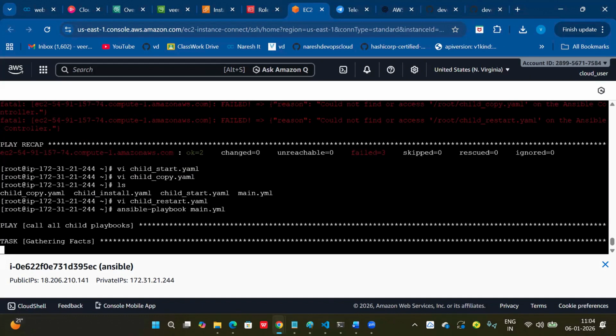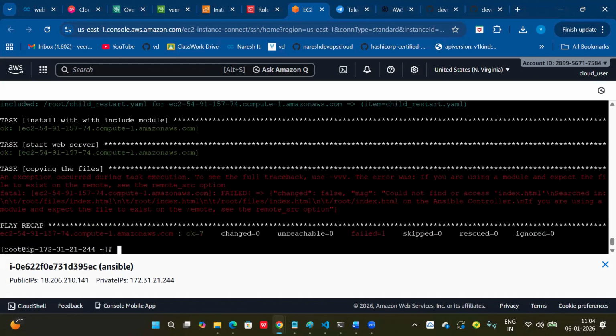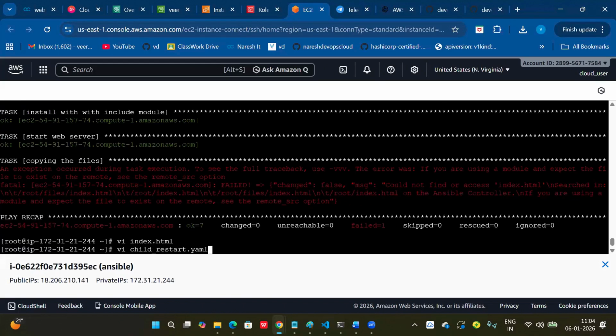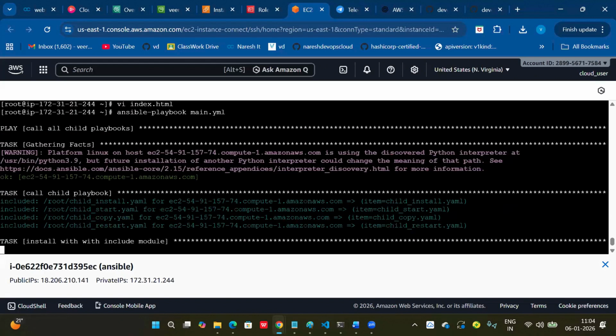Now you can see it fails again. Which phase is failing? Copy. So index.html is missing, right? So index.html, you can add hello. So now it's working, background dynamic inventory.